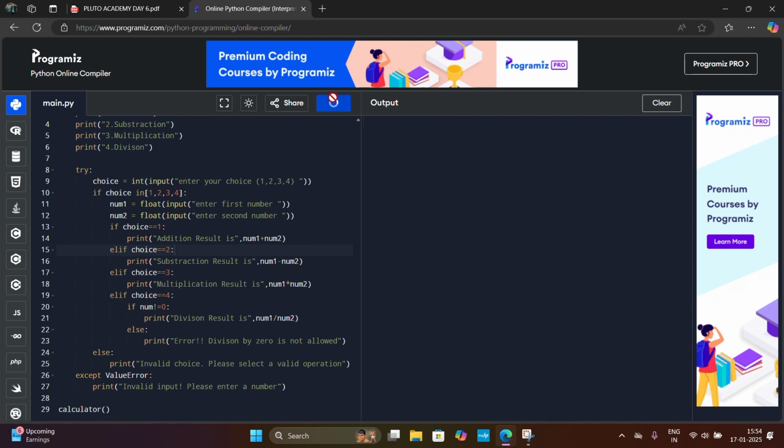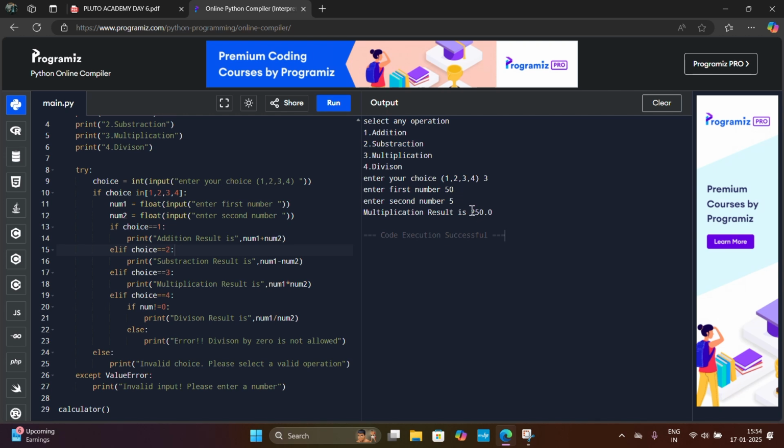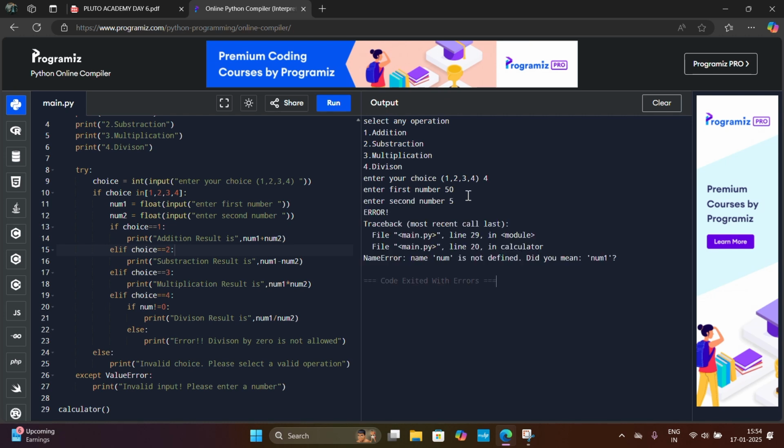And let me run this again. Now I will select my choice 3, that is multiplication. And I will give my first number as 50, and then second number as 5, and the output is 50 into 5, that is 250. Multiplication result is 250. It is also correct. Let me run once again, and then I will choose choice 4, that is division. I will divide 50 with 5.